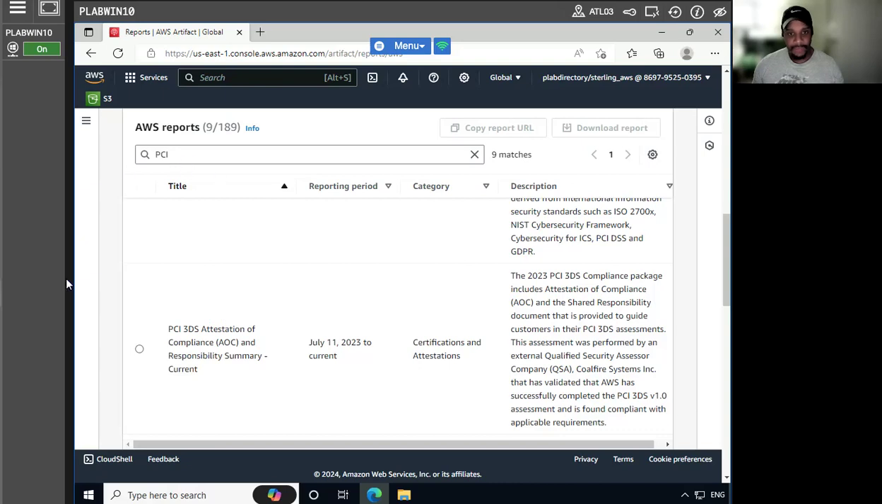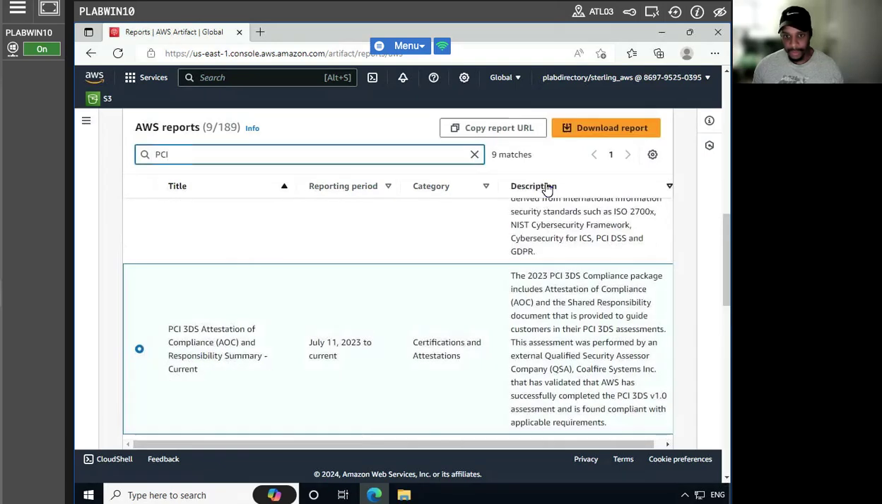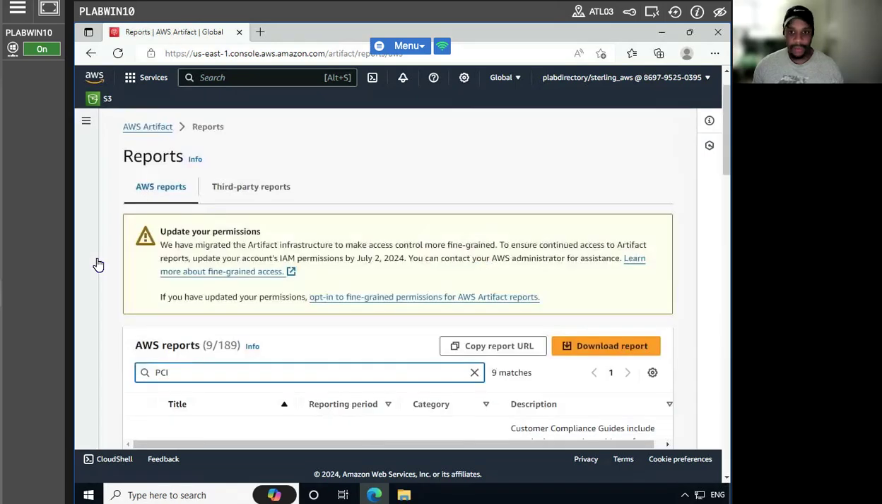The filter that I placed here for PCI just gives me the most relevant search. I'm going to take a look here at the PCI 3DS attestation. I don't think I'll be able to download it yet because of my permissions. But nonetheless, even though I have restricted access to these reports, I just wanted to showcase what everything looks like. In a real world environment, I can use this report to satisfy regulatory bodies that the resources and infrastructure created as part of the cloud infrastructure fulfill all the necessary requirements.